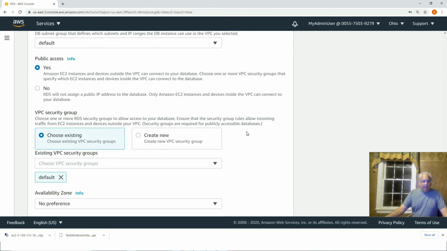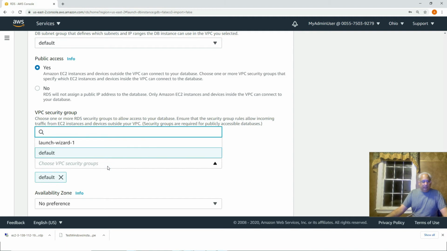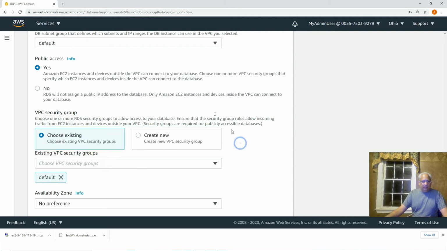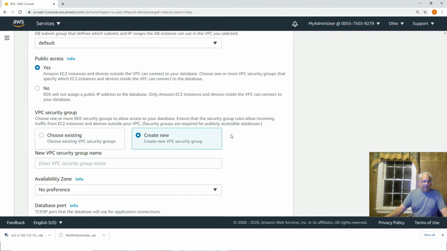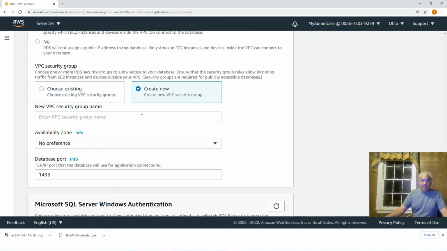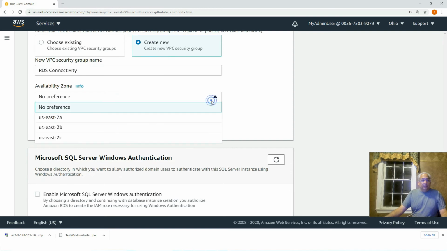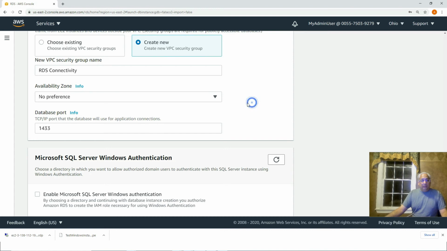Now we've got VPC security group, choose existing. I don't think I have one. But anyway, let's create a new one. That's all right. We're going to have to touch this security group to prevent people from accessing our SQL Server that are not us. Availability zone, it doesn't really matter. You can see I'm using Ohio here, which is US East. I'm going to leave that at no preference.